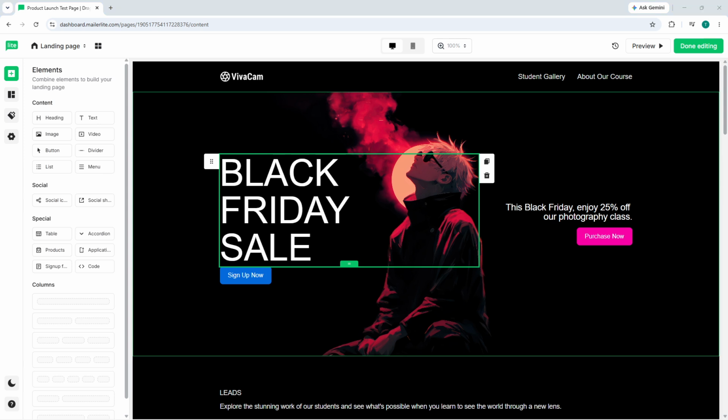Inside the editor, you'll need to find the main page title or headline, which is usually displayed at the top. Click directly on that text to select it. From here, you can delete the existing title and type in your new one. This is the text that visitors will see on your live page, so make sure it's clear and compelling.